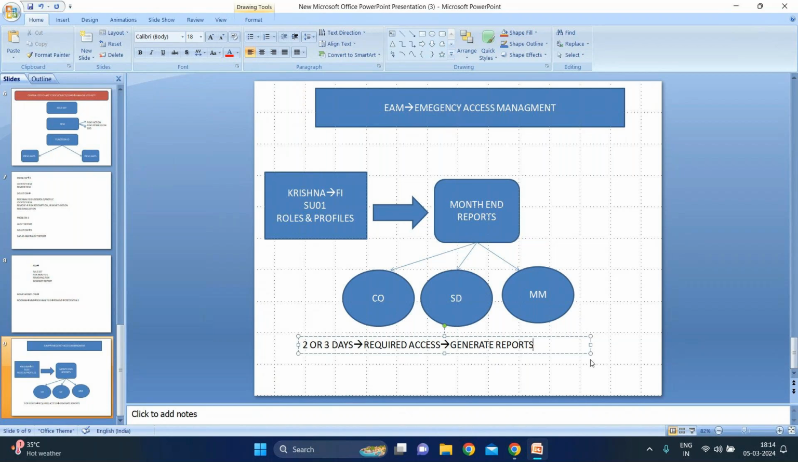We have two solutions. The first one is providing a standard profile, that is SAP_ALL. By this profile, this user is going to get full access for the 2 or 3 days which we specify. Or else build a customized role. Whatever authorizations he requires for that purpose, we build into a customized role.